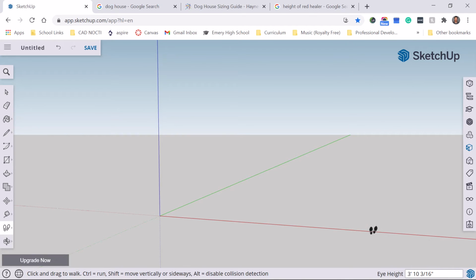Alright, down the bottom right you have a place where you can put in measurements. So down here, when I'm creating a line, I can type in the length of that line or rectangle.